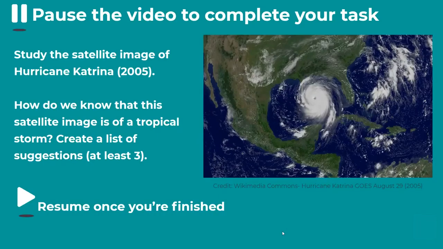So we're now going to practice a geographical skill at this point in the lesson. I'd like you to study the satellite image of Hurricane Katrina from 2005, and I want you to consider this question. How do we know that this satellite image is of a tropical storm? So what clues are there within the image that suggest that to us? I'd like you to create a list of at least 3 suggestions, so at least 3 ways that we know that what we see in the image is a tropical storm.